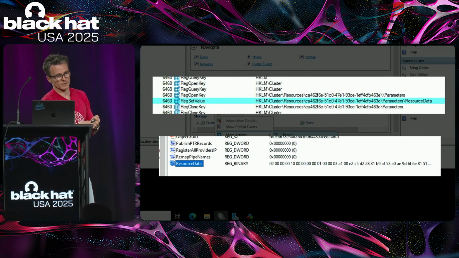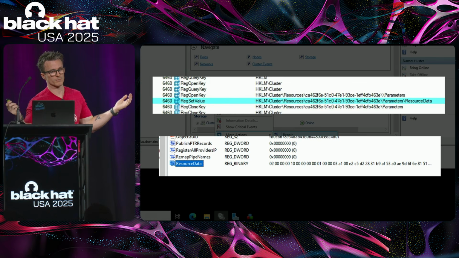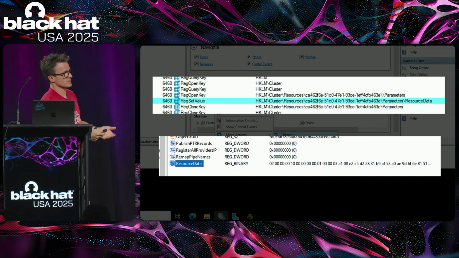So let's press on. The last event that we follow from that rotate is a RegSetValue to resource data. And the contents of that is this massive encoded blob that looks like it's potentially encrypted. It wasn't DPAPI, so now my thinking is, all right, I'm going to have to reverse engineer this thing. I'll give it my best effort.